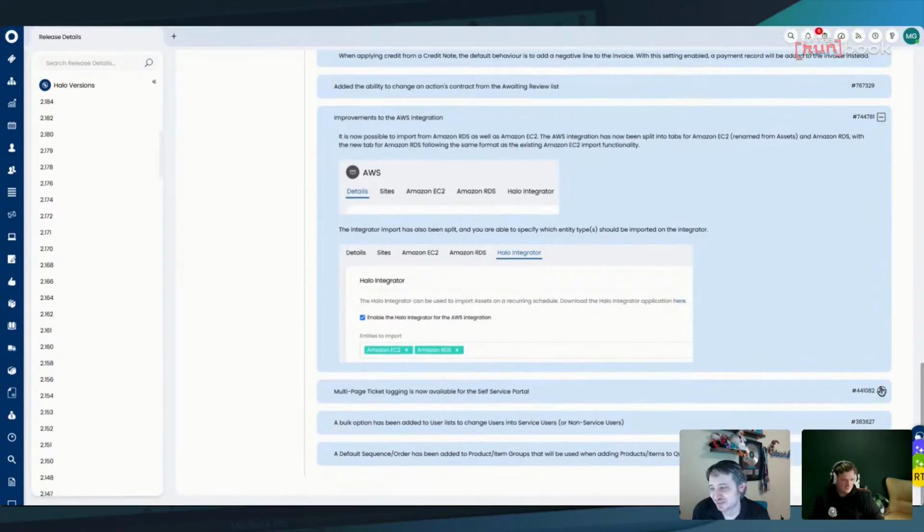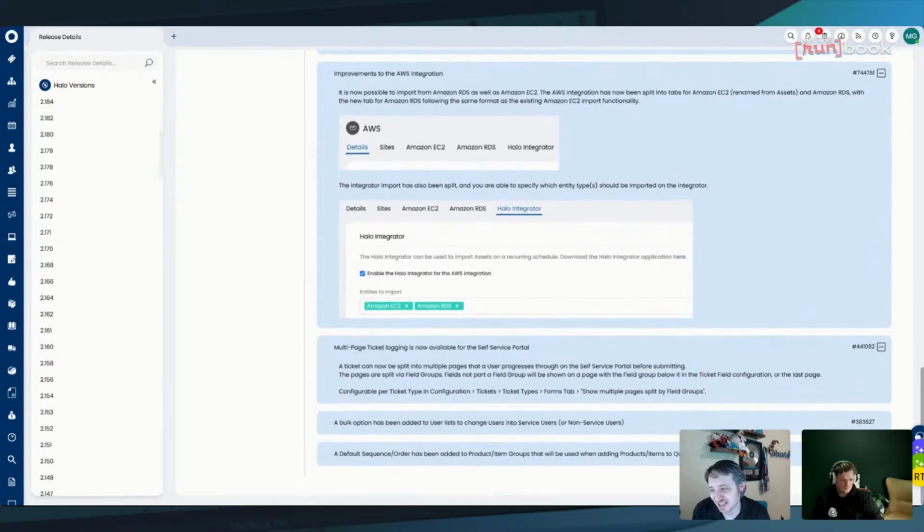This is a big one. Multi-page ticket logging is now available for the self-service portal. Combined with the saving one, which I don't think is in this version, where you can save a draft. A ticket can now be split into multiple pages that a user progresses through on the self-service portal before submitting. These are split via field groups. Fields not part of a group will be shown on a page with the field group below it in the ticket field configuration, or the last page.